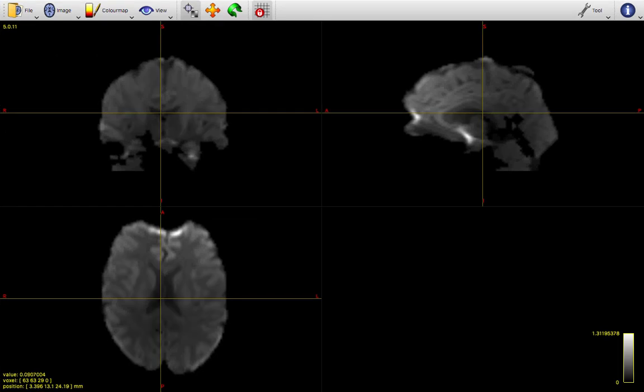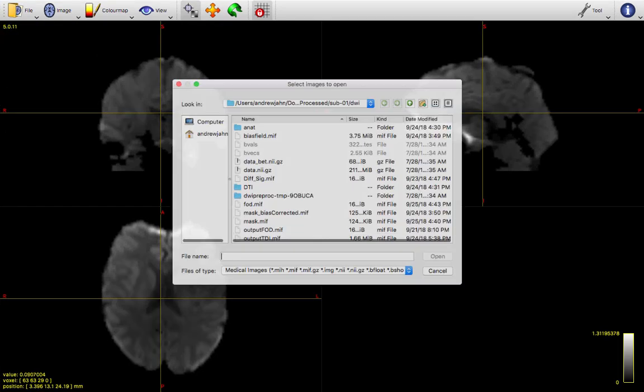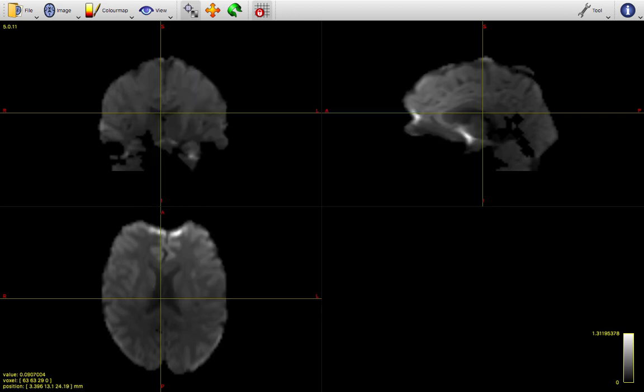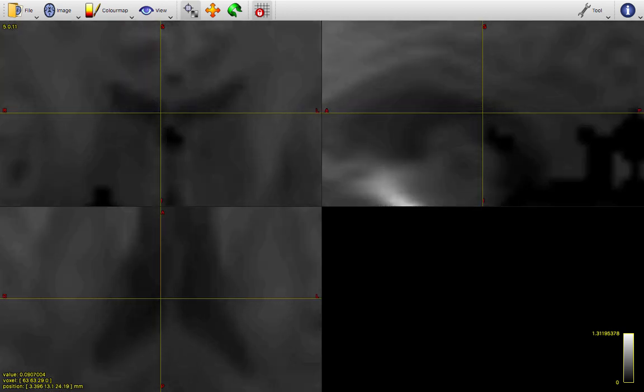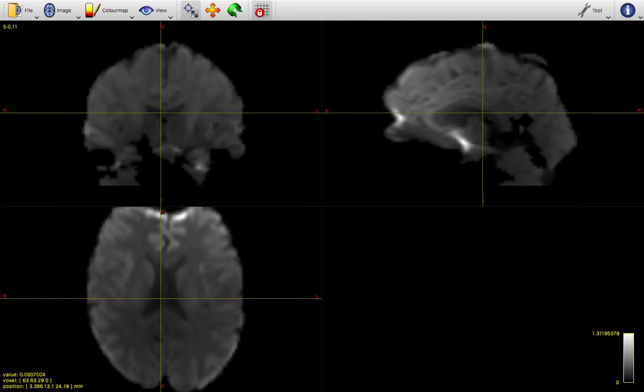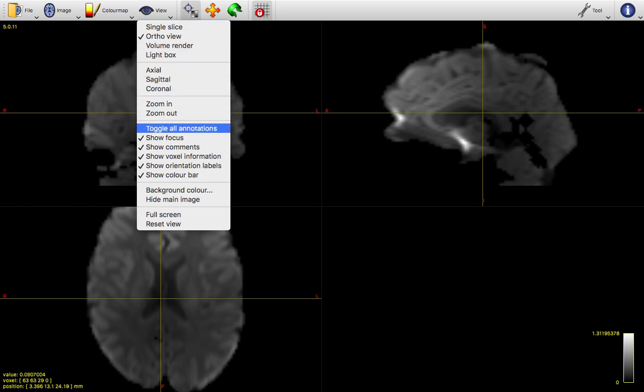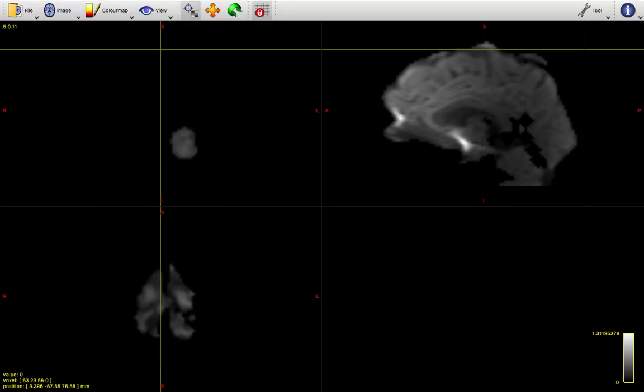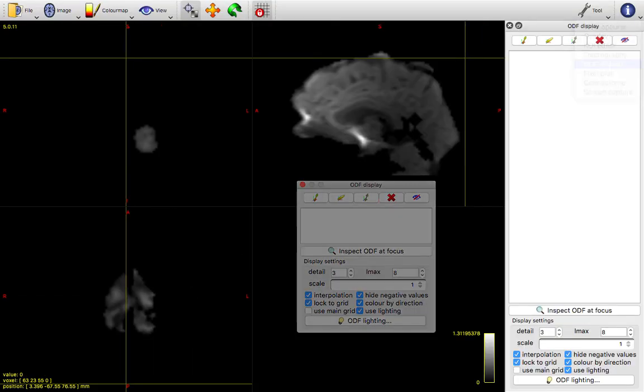Oh, sorry about that. Right, so at this point, if you wanted to see those actual fiber orientation densities, you'd go to ODF display, click on this, and then I'm going to overlay it FOD again. So again, not anatomically constrained. It's going to look a little bit messy.